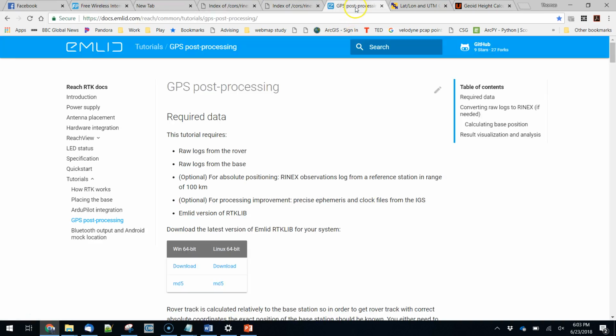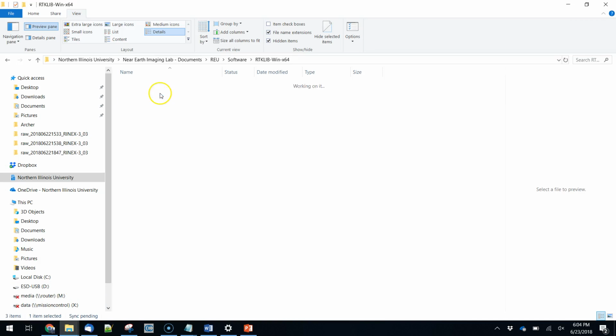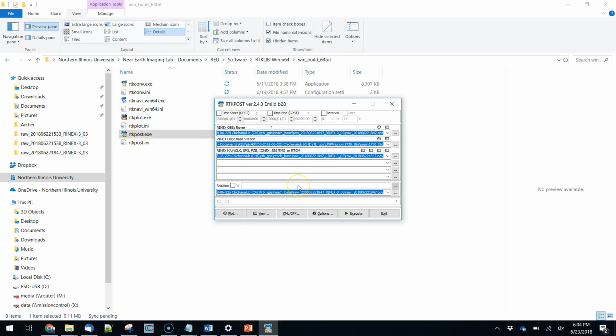We're basically going to be following along with the instructions here on Emlid, the Emlid tutorials for GPS post-processing. But while this focuses on using one Emlid Reach to correct the other, we're going to be using a file that we downloaded from the CORS network. So you can't use just any RTKLIB for this. You're going to need the one that's the Emlid one. So I'm using this one right here, and I've got it saved in this directory here. So you can go in, and we're just going to be using RTKPOST to do the job.